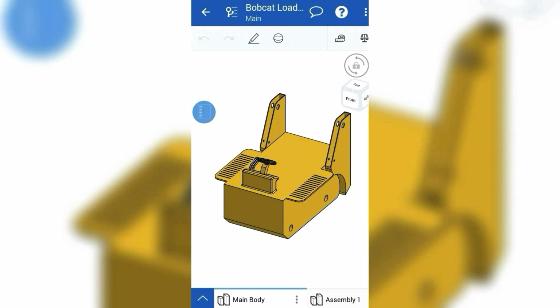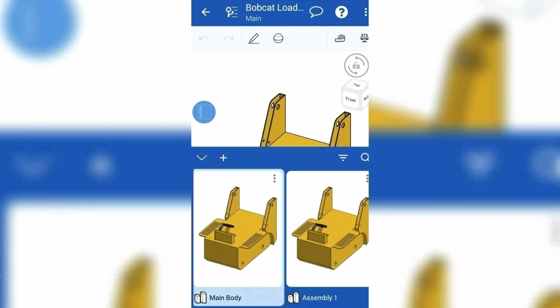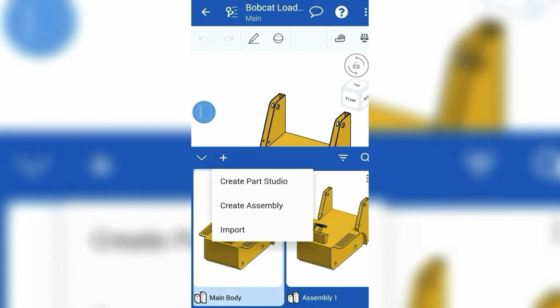First, go to the bottom left corner and click on the upside arrow. You can now see a plus icon. After clicking on it, you will see Create Part Studio. Once you choose Create Part Studio, a part will be created for you. The default name for the Part Studio is Part Studio 1.